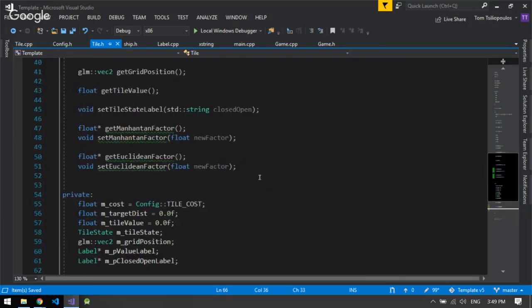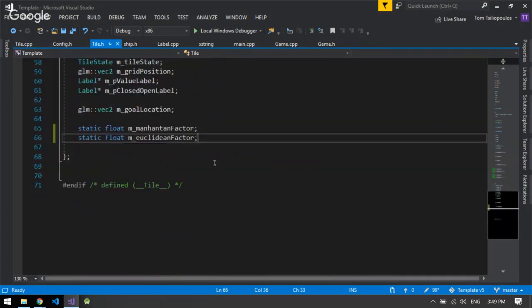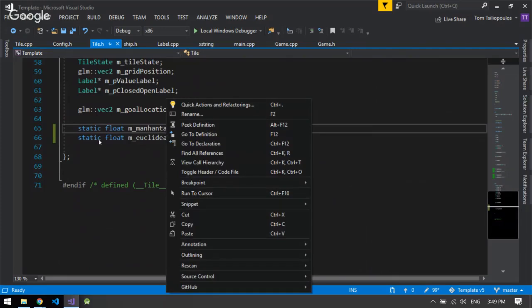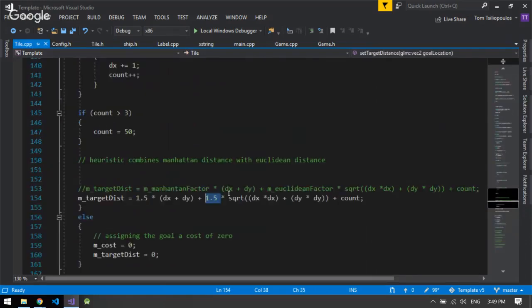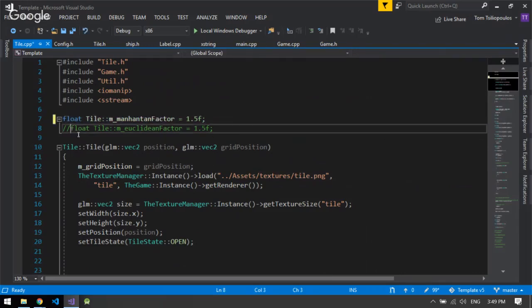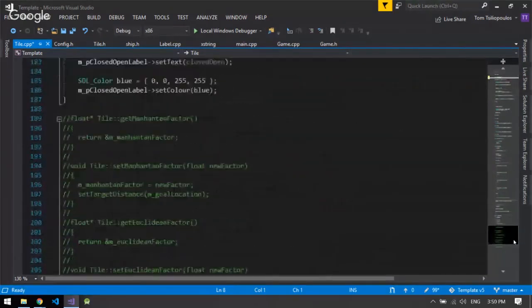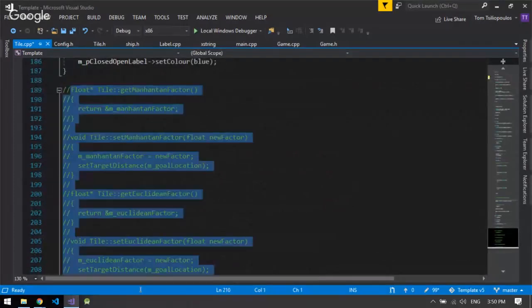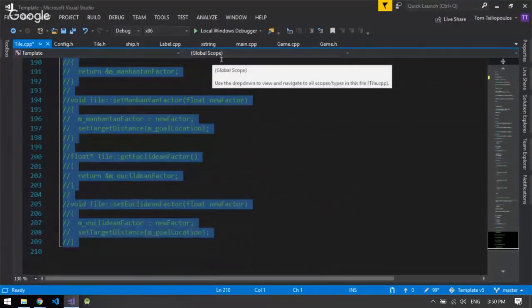I also want to have some getters and setters to access those variables, right? So I kind of put those in place. So get Manhattan factor. By the way, I spelled Manhattan wrong. Let's fix that. I will rename it after this because I've named it everywhere else. Go up here, let's change it. You have to have all this in the tile.cpp as well, because that's part of what you have to do for making statics. And I'm also going to enable all this stuff, which enables my getters and setters that I did earlier today.